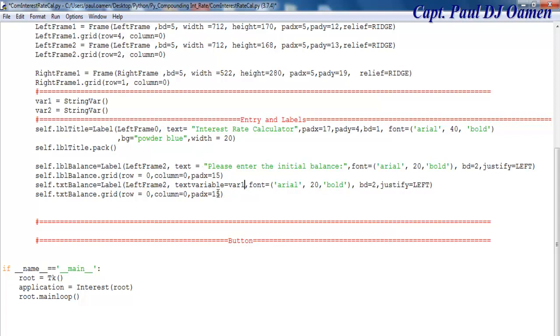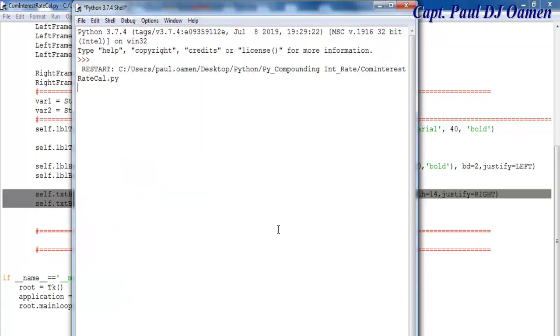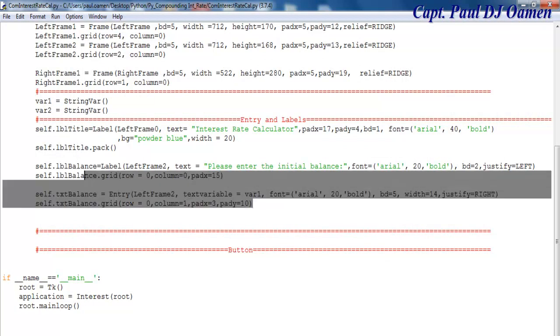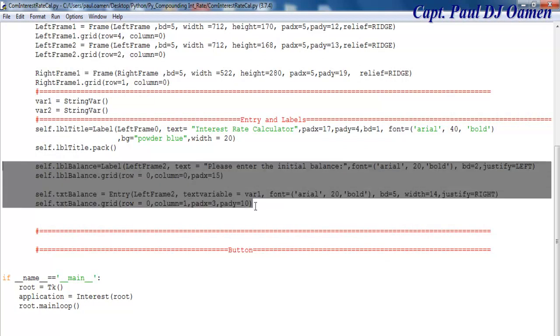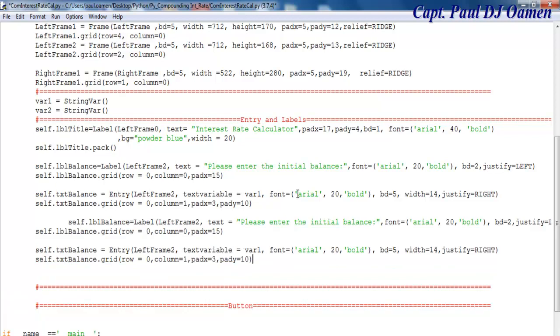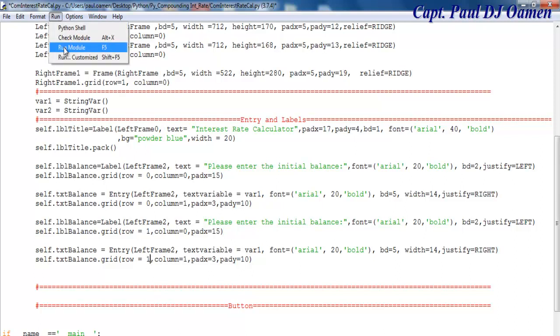Okay, and this will be 1. Get rid of the padding, and let's run it and see how it's going to look. Okay, so that's fine. So let's come right down here, and now I'm going to copy this. Let's copy both and paste it right underneath here, and just change the row. This will be row 1 and 1 here. So let's run it and see how that is going to look.